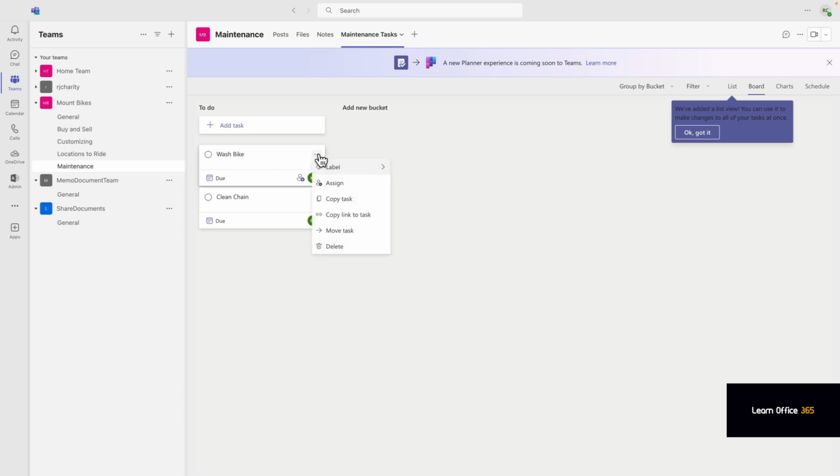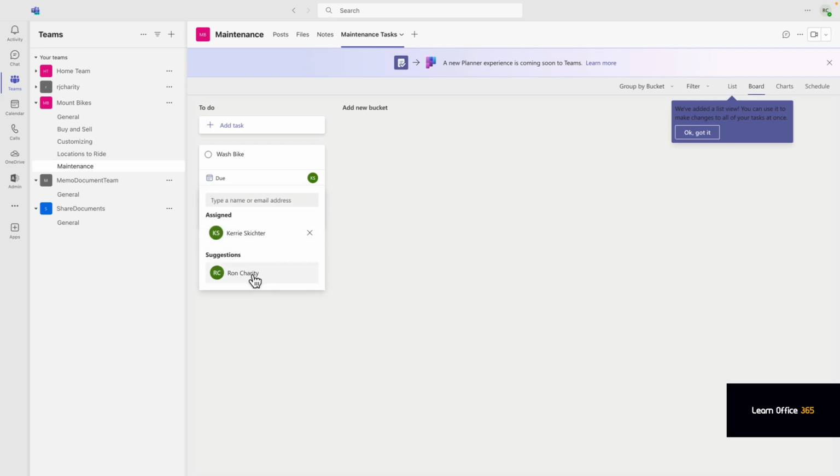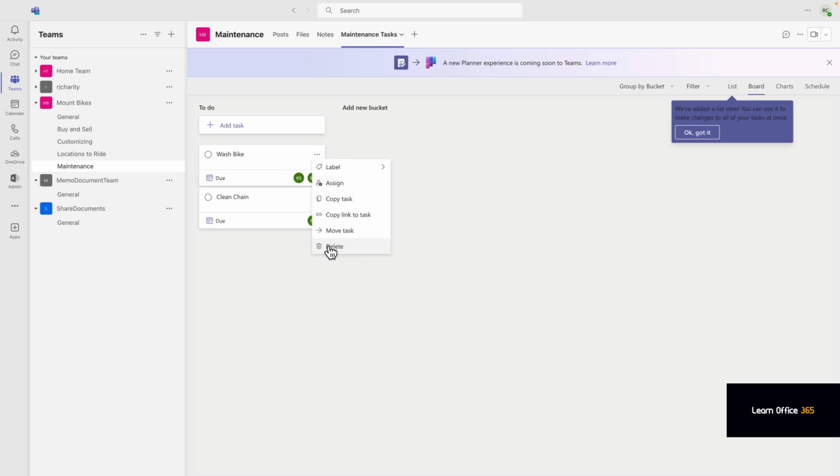So if you want to edit the task, click the ellipses to the right, and you can change who it's assigned to. We have 2 people now. If you want to delete a task, click the ellipses beside the task and click Delete.